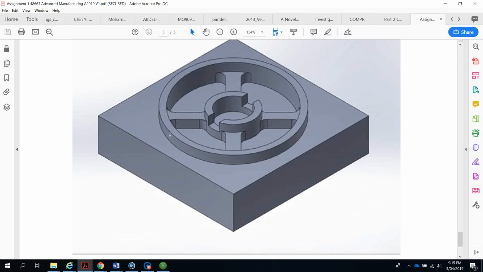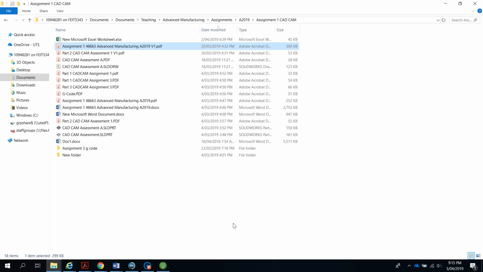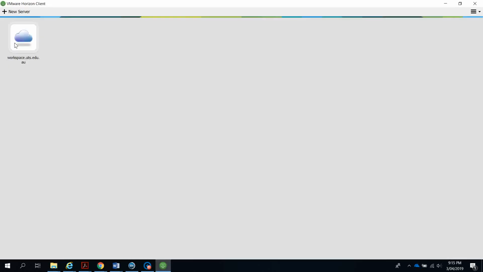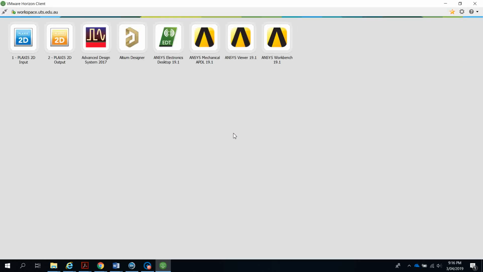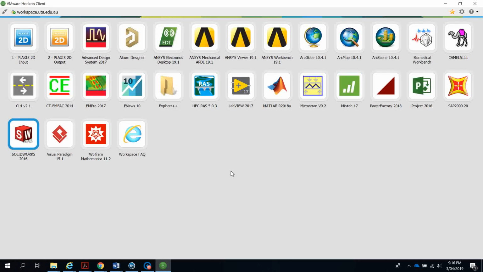You have to follow the steps I'm going to do, starting from how to get SolidWorks from the workspace at UTS. First I'm using the VMware Horizon client to go to the workspace. Double click on the workspace. I have to enter my username and password, 1948281, and it will take me to the workspace list of programs.